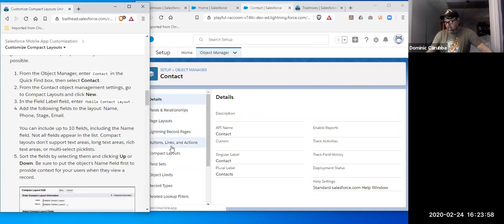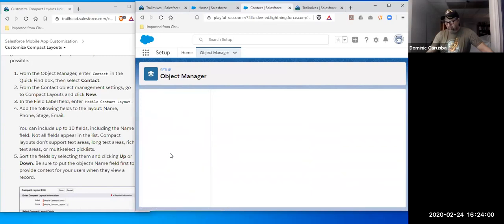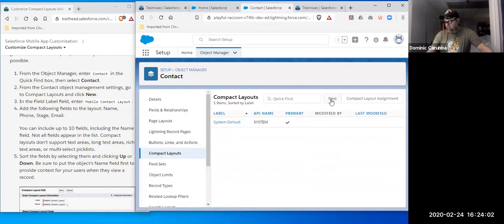I'm going to go to compact layouts, and I'm going to create a new compact layout. Remember, you've already got one. Salesforce builds one by default, which is fine. But we don't want fine, we want fantastic. So I'm in setup, object manager, in the contact object, and I'm going to compact layouts. Everybody good to go? And then we're going to click new.